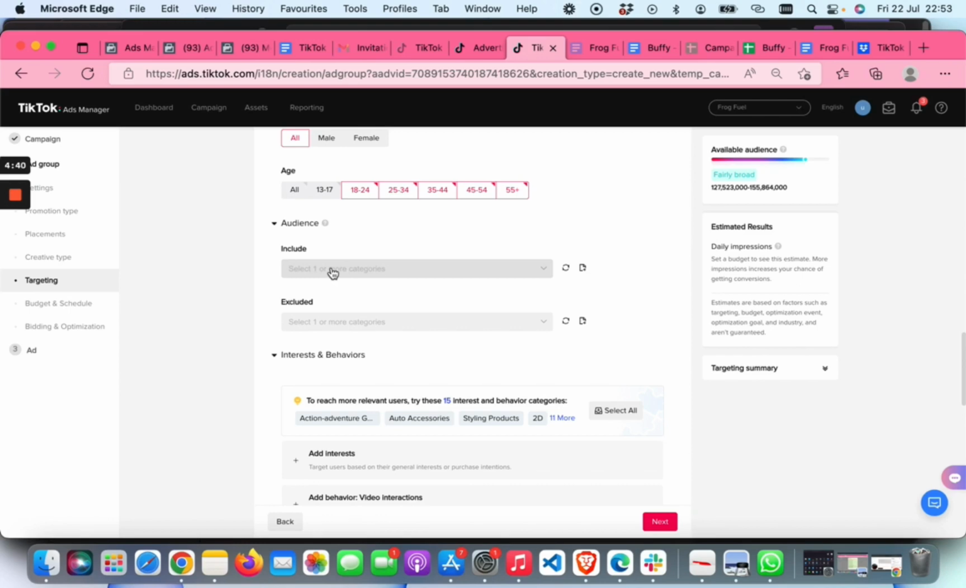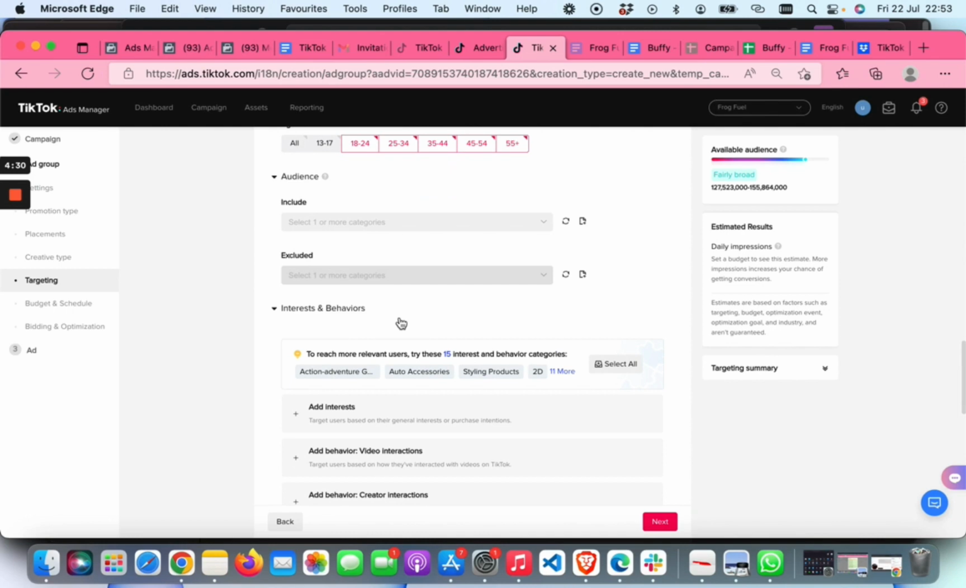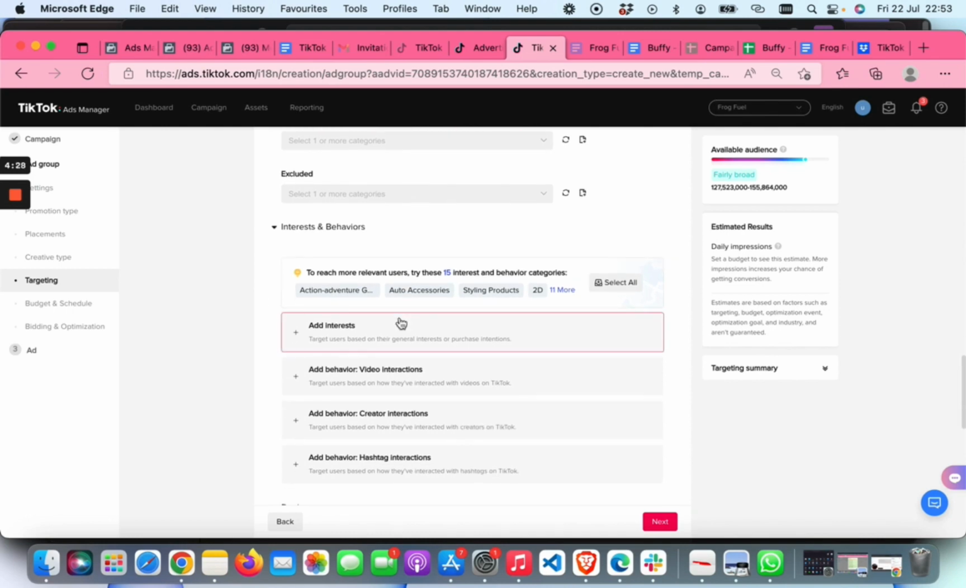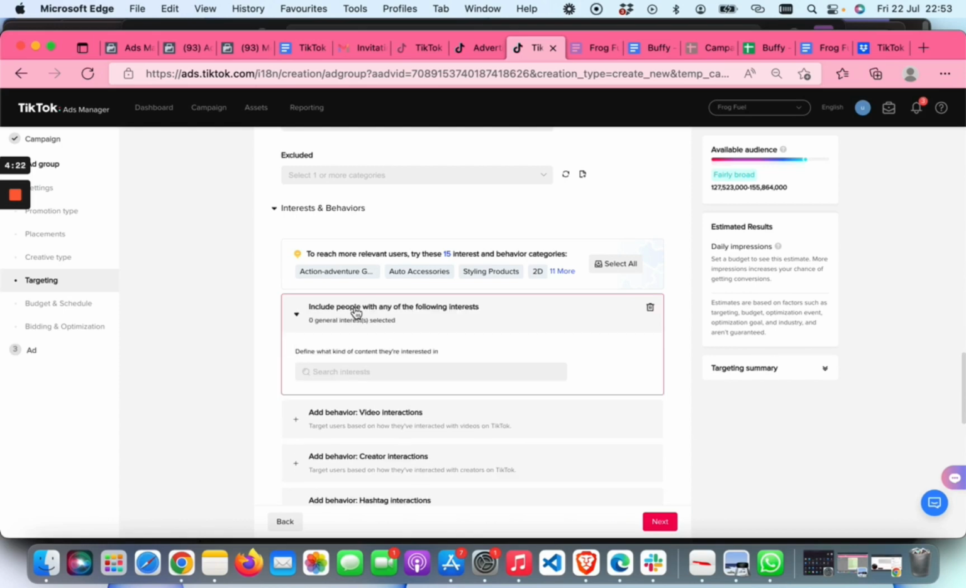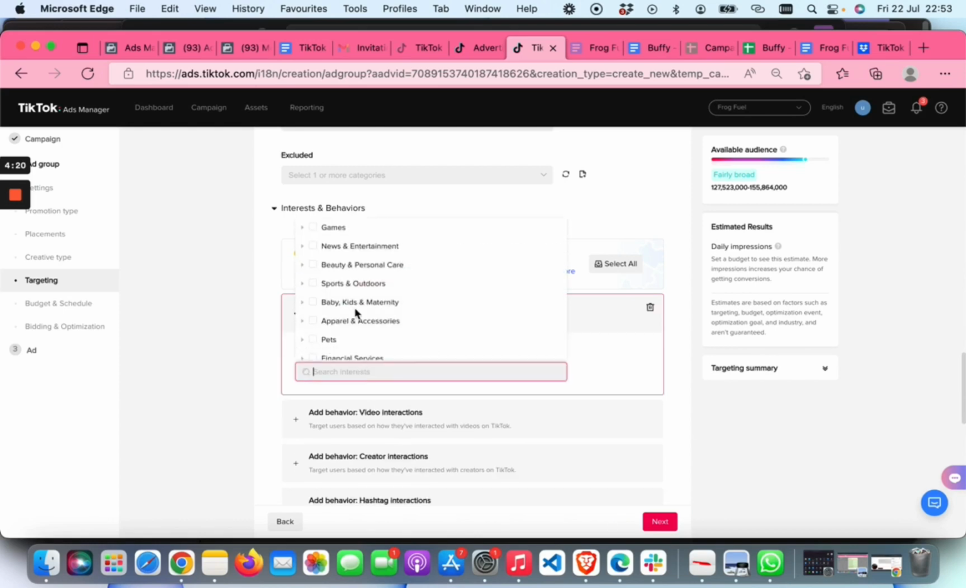You can include this if you have a custom audience, or you can exclude a custom audience. For example, people that have visited your website, you can exclude them, but we won't be doing that here because this account is really new, so we are just still trying to build traction. Yeah, if you want to add interest, you can click here, add interest. You can search the interest here.